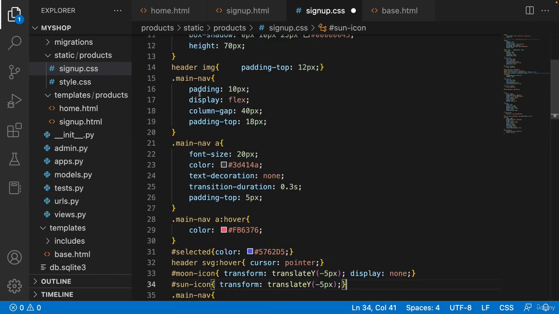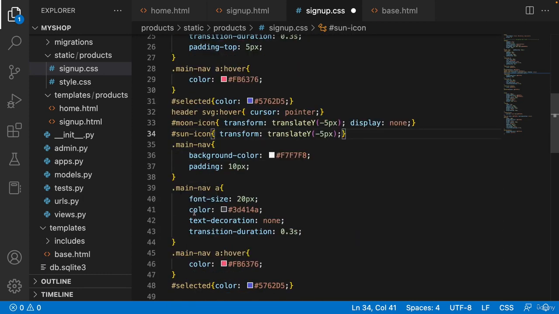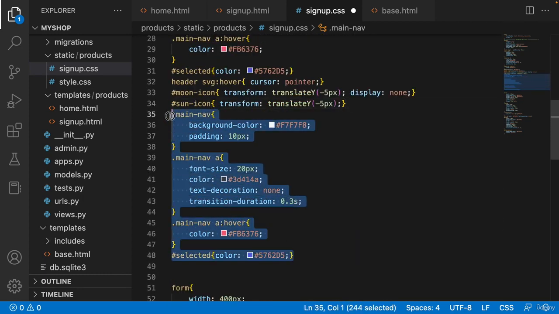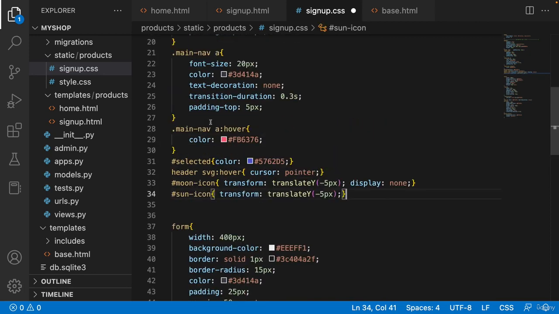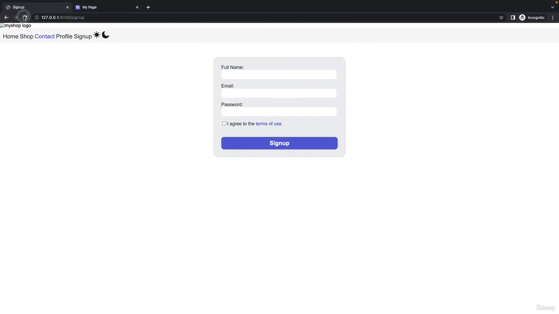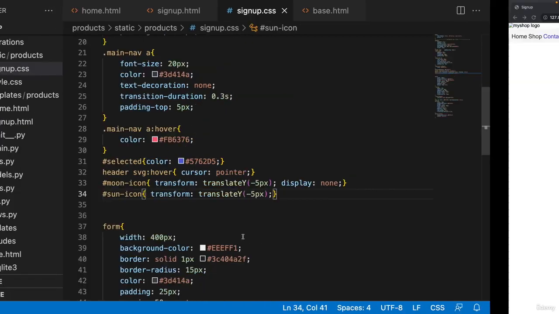Okay. I think the main nav is repeated. Okay. Yeah, some of the items are repeated, so I'm going to remove them. And I'm going to save it, come here and refresh it.